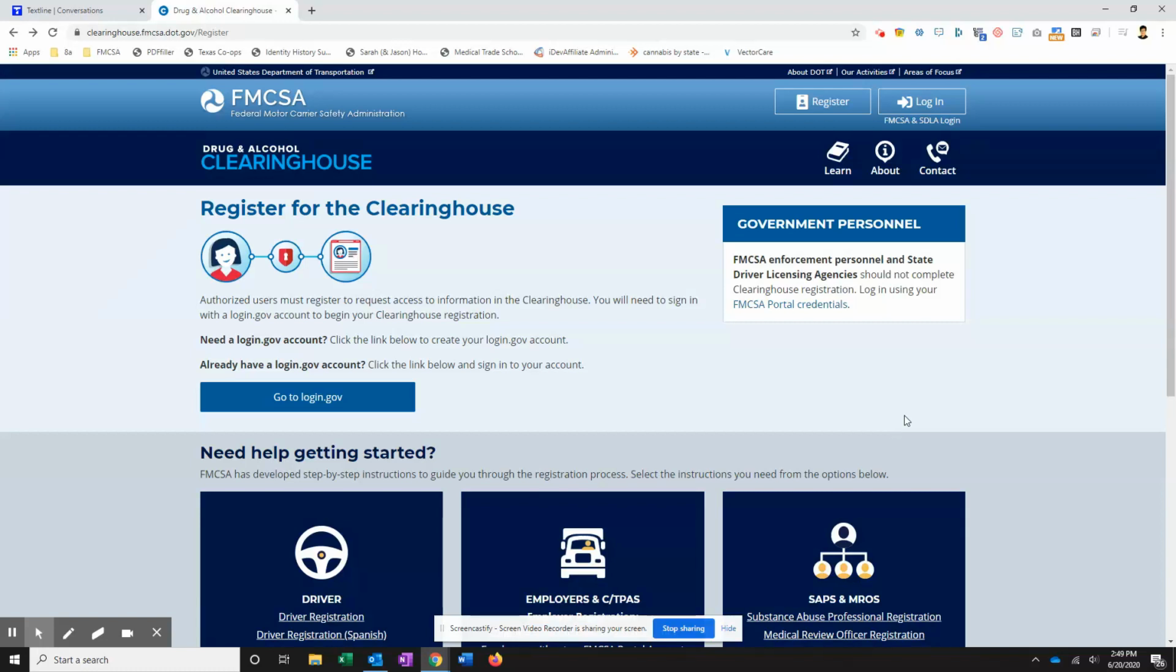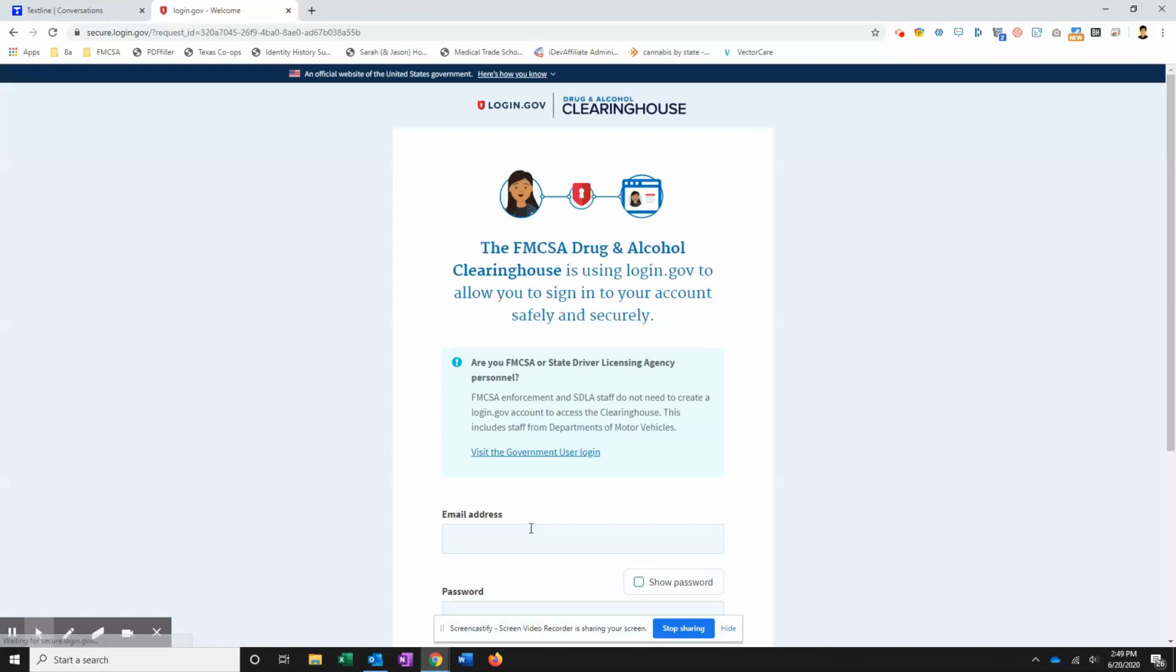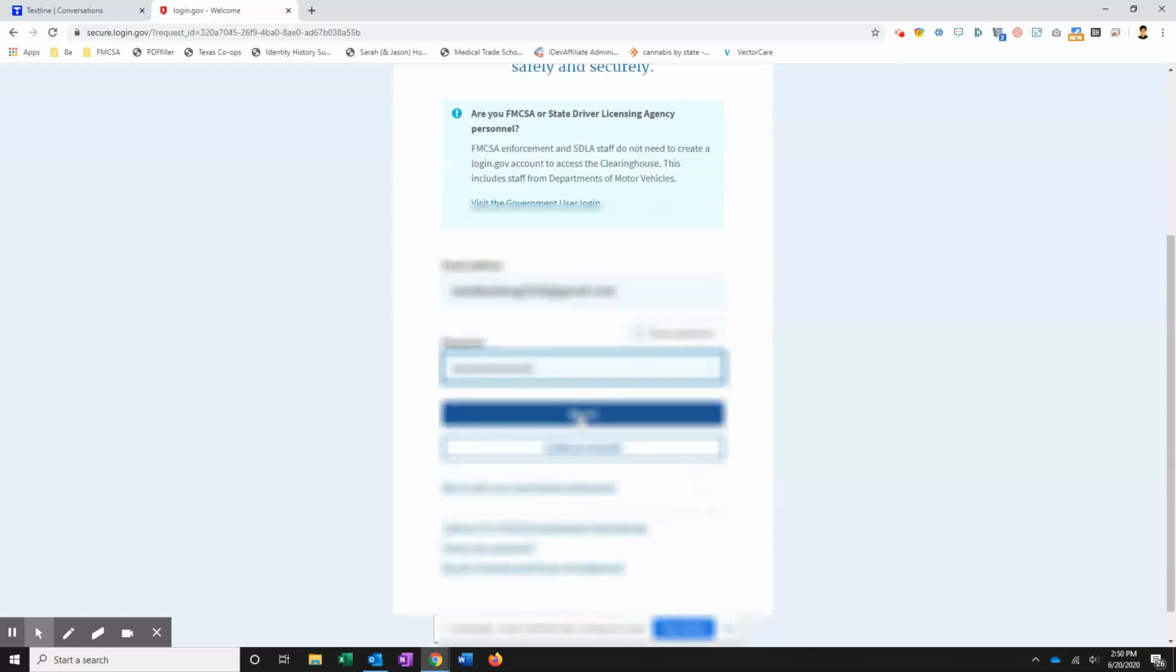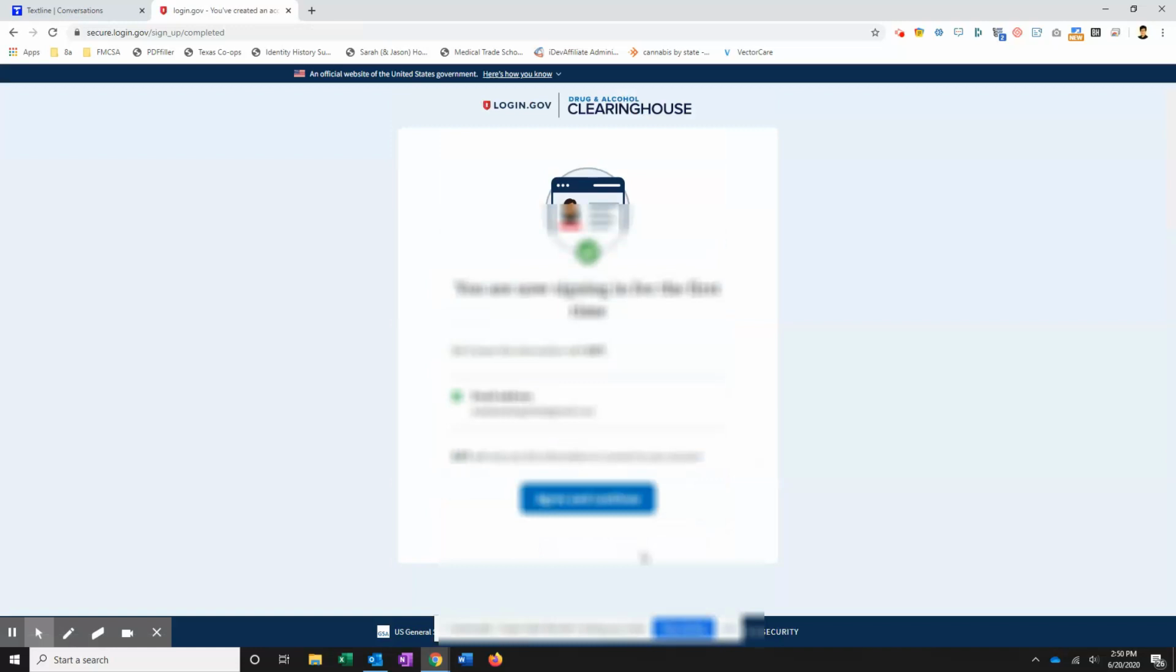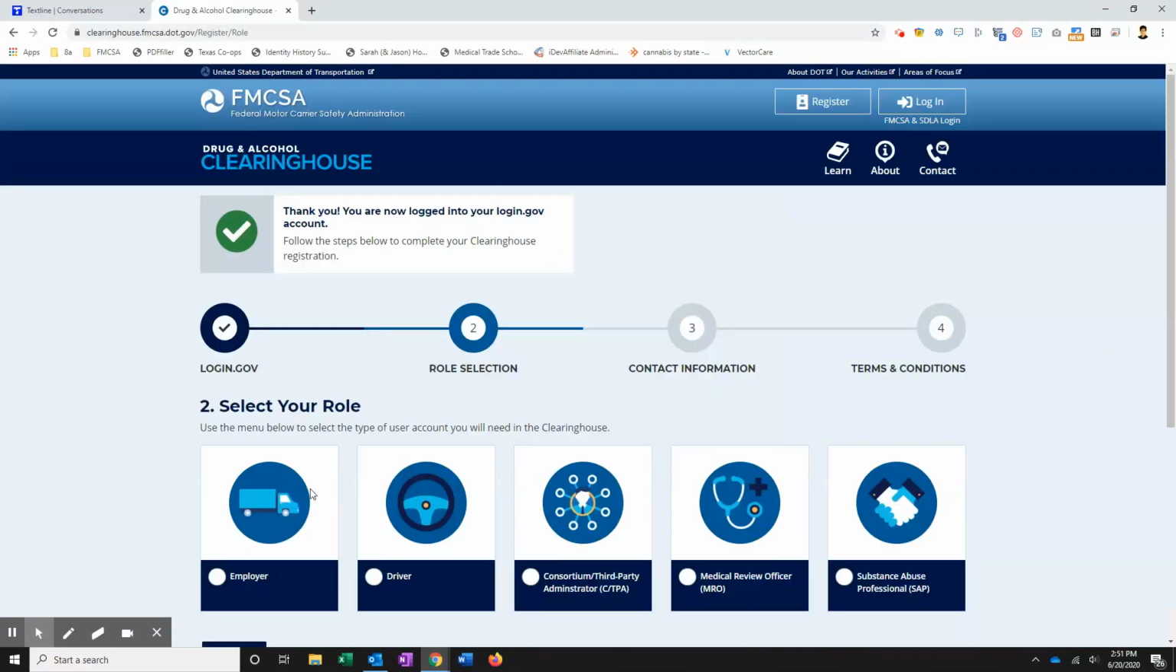To get to the clearinghouse, you will go to clearinghouse.fmcsa.dot.gov and click on the login button on the top right-hand corner. It will take you to the secure login.gov account so that you can enter your credentials, your email address, and your password that you should have previously created. If you have not created your email address and password, it will give you an opportunity to register for one at this time. The login.gov account does have dual authentication to protect your privacy and access to the account.